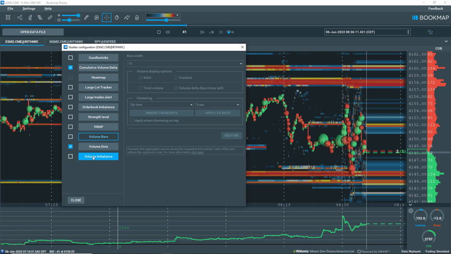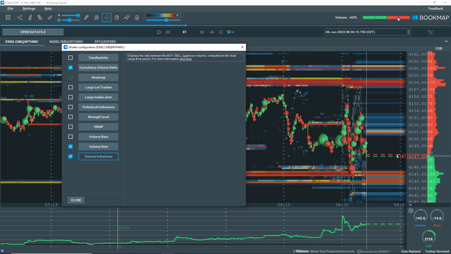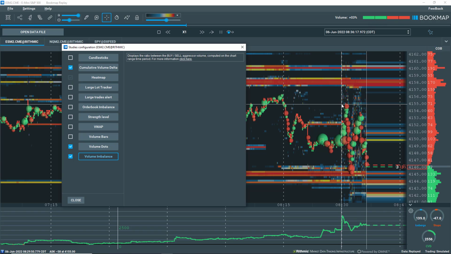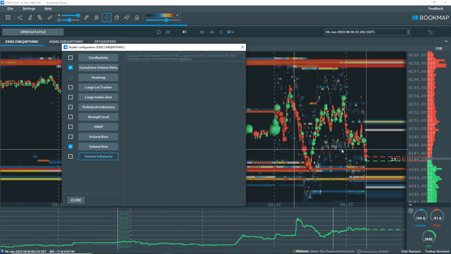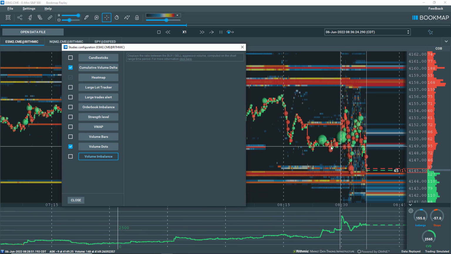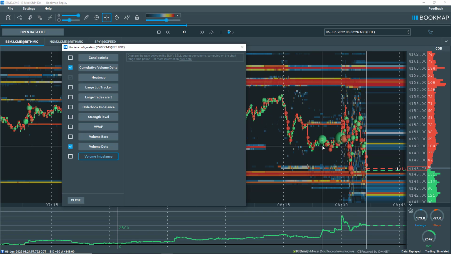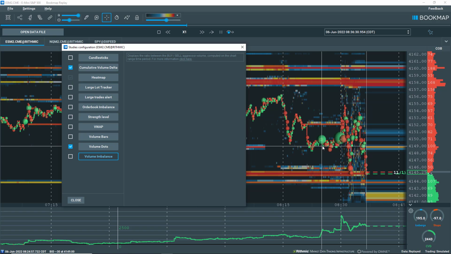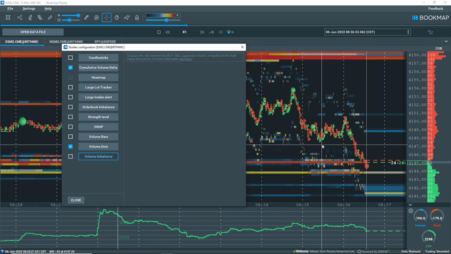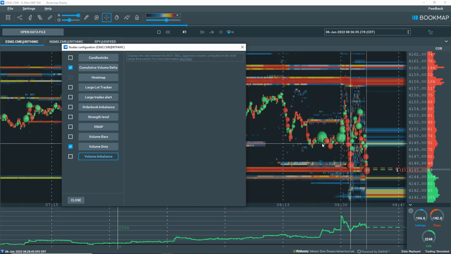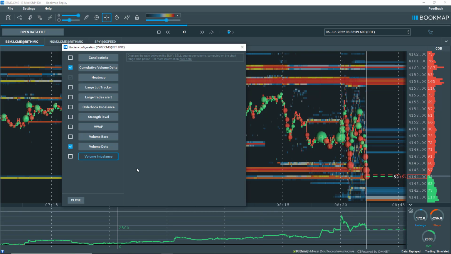Volume imbalance. Volume imbalance is basically like order book imbalance. It comes up here, tells you the difference between the volume that's happening in the book. But again, it depends on how zoomed in or zoomed out you are. So I don't know what information you can glean from that, if it depends on how big or small your chart is. So again, maybe somebody uses that to their advantage. I don't know. I don't think it's useful. So volume imbalance, I leave off.